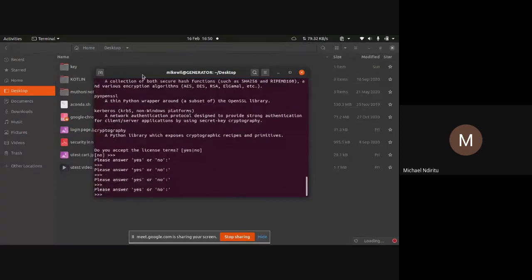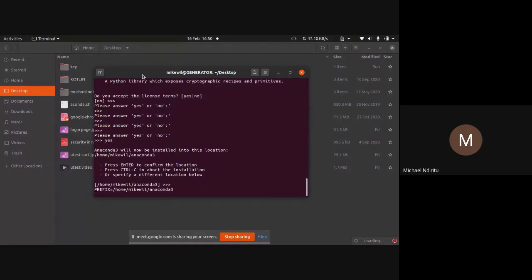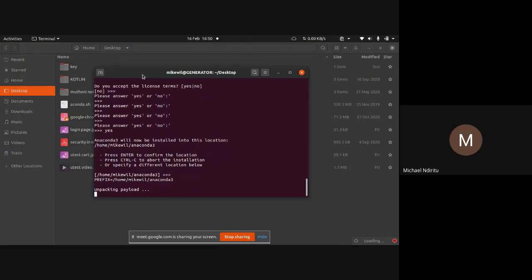So yes, do you accept the terms? Just type yes to continue. Install into this location. Just press enter. It's easier for Anaconda to choose its own location instead of you, to avoid any inconveniences in the future. Just type yes. Wait for it to install. It might take a minute or two, or a few seconds, depending on the speed of your machine.